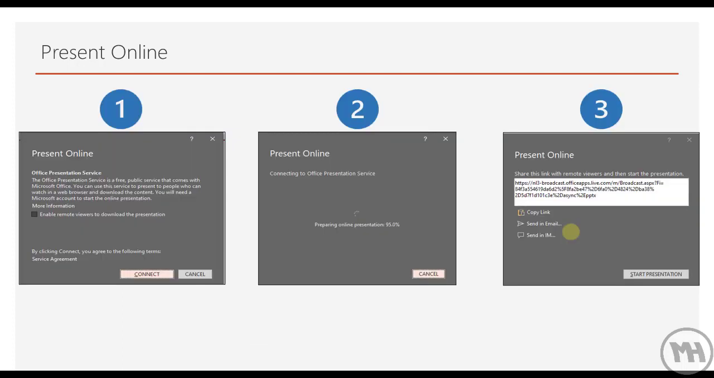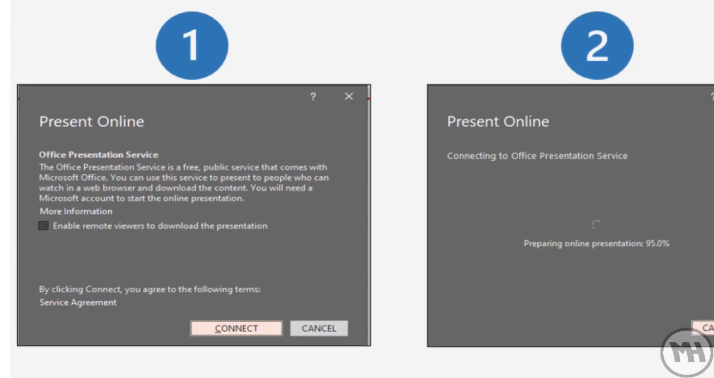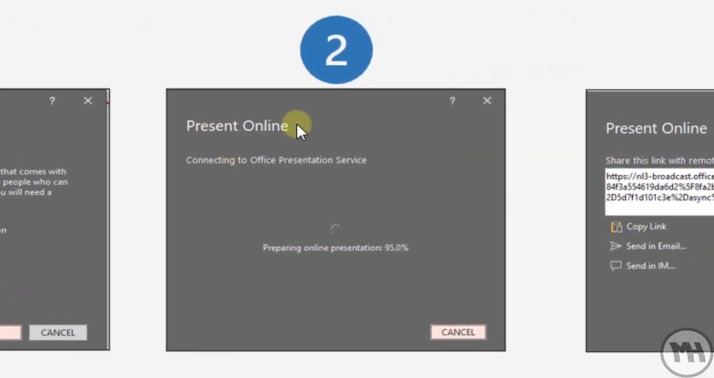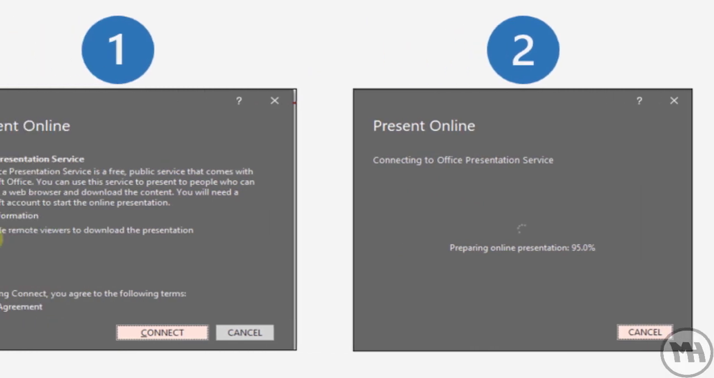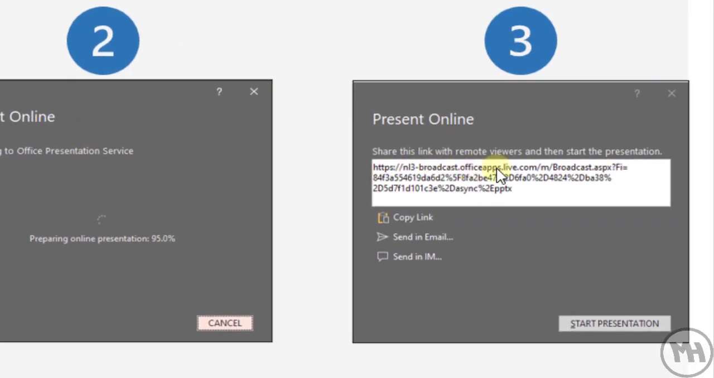Basically, it's just 3 steps. Step 1 is choosing the present online option. Remember, that's in the slideshow tab. And then it'll connect. Oh, you can enable remote viewers to download the presentation as well. You can enable that or disable that. It'll then connect to the presentation service. You will then be given a link that you can then copy, send in an email or an instant message, and whoever clicks on that link will then be connected to the live presentation.